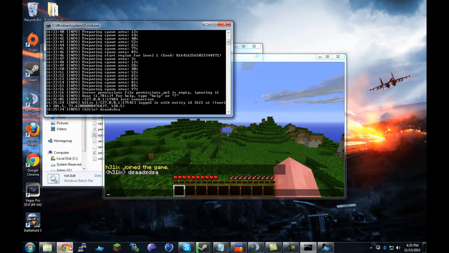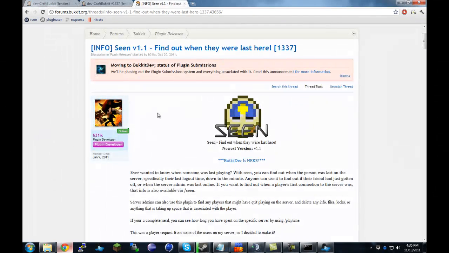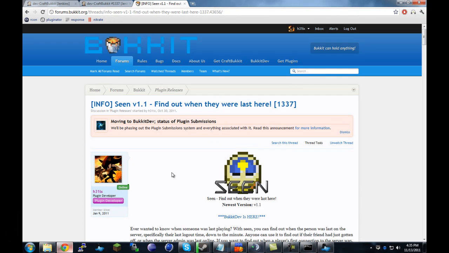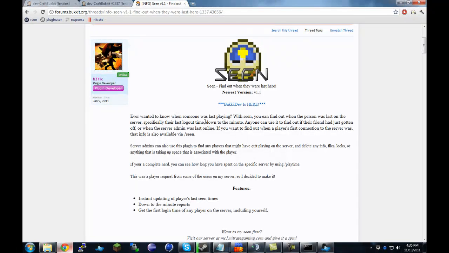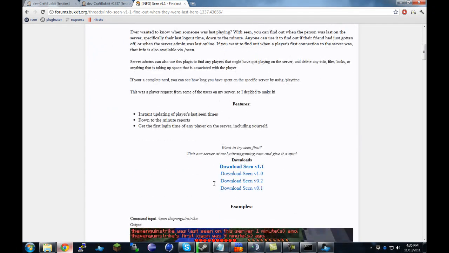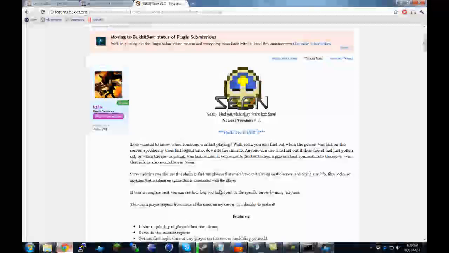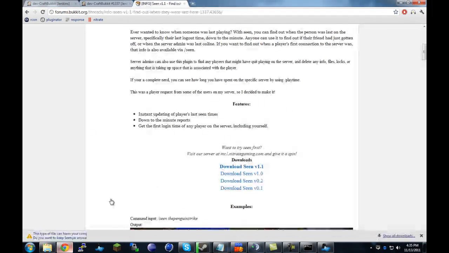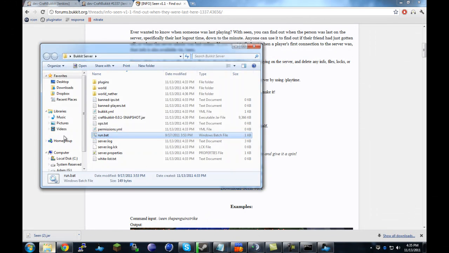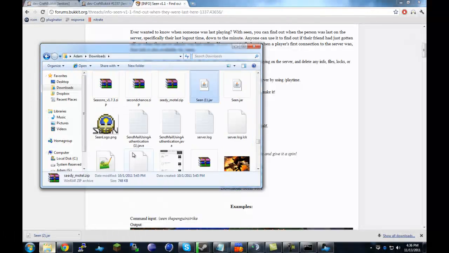So let's go ahead and add a plugin to this to add a little bit more functionality. Just for the purposes of this tutorial, I will be adding one of my plugins, which is called Scene. It just allows you to check the last time a person logged in to the server, in case you want to get information on that. So let's download the jar. It's called scene.jar, and should be able to find it right here. There we go, that works.